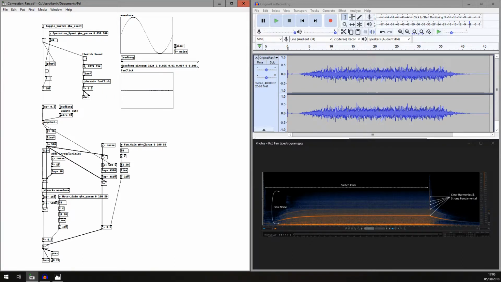I have two more components, the fan gain and the motor gain. This is just the noise and the pitched elements, so you can control the levels of them independently. You could expose whatever parameters you want. These are quite arbitrary.